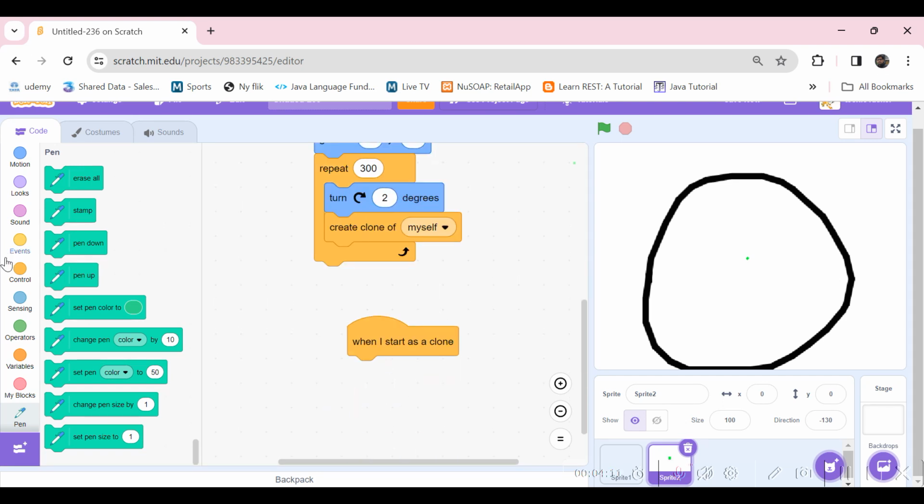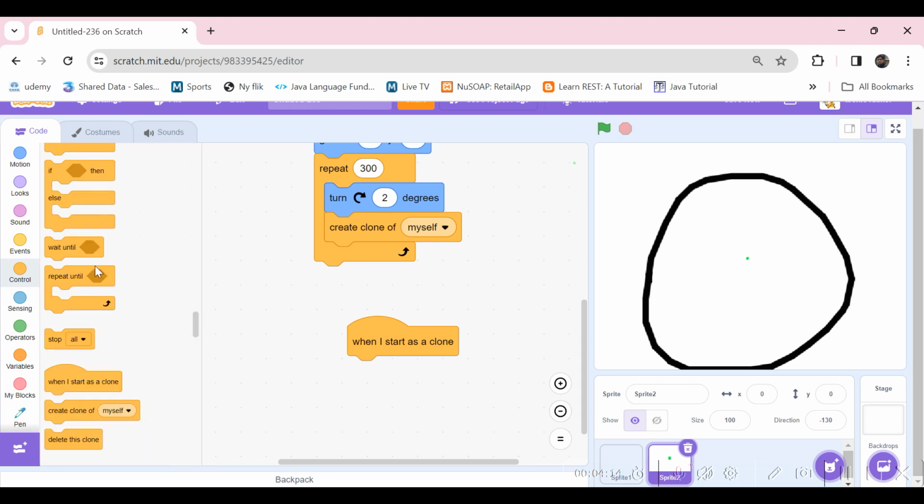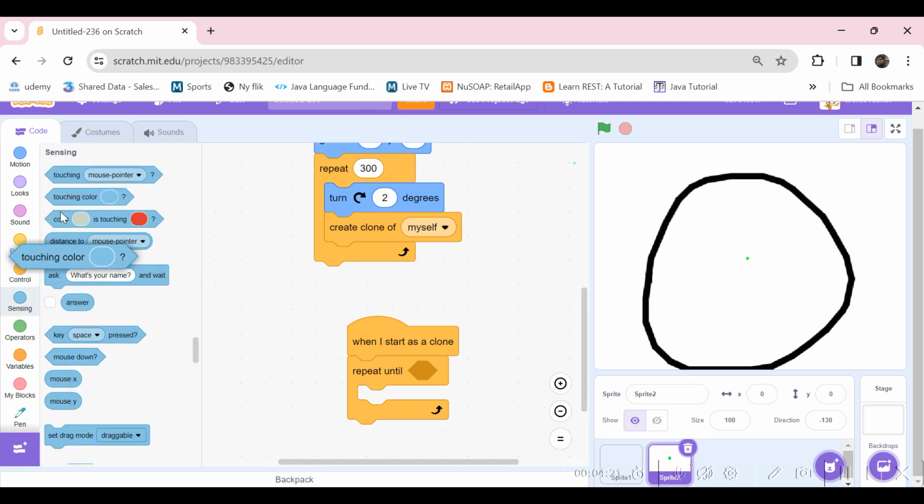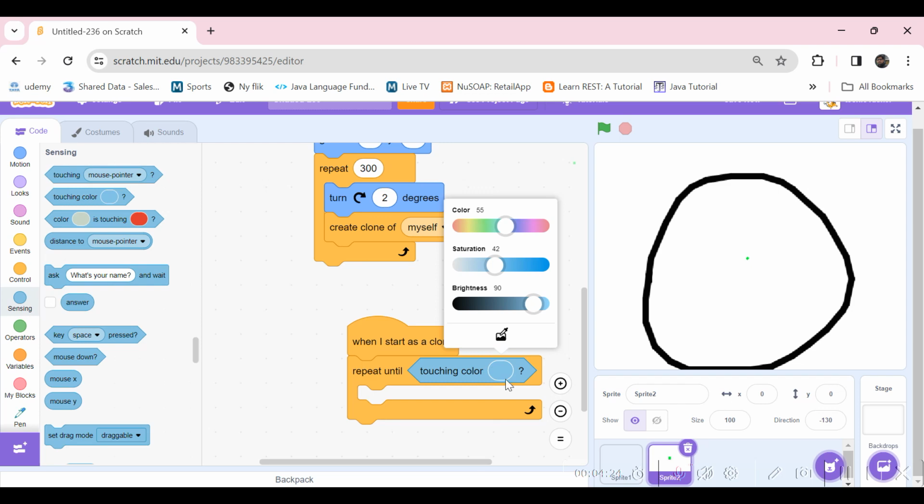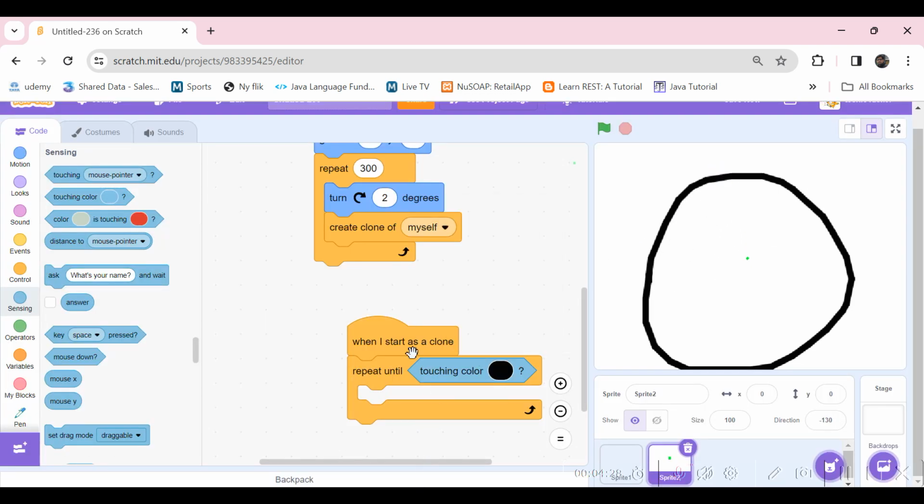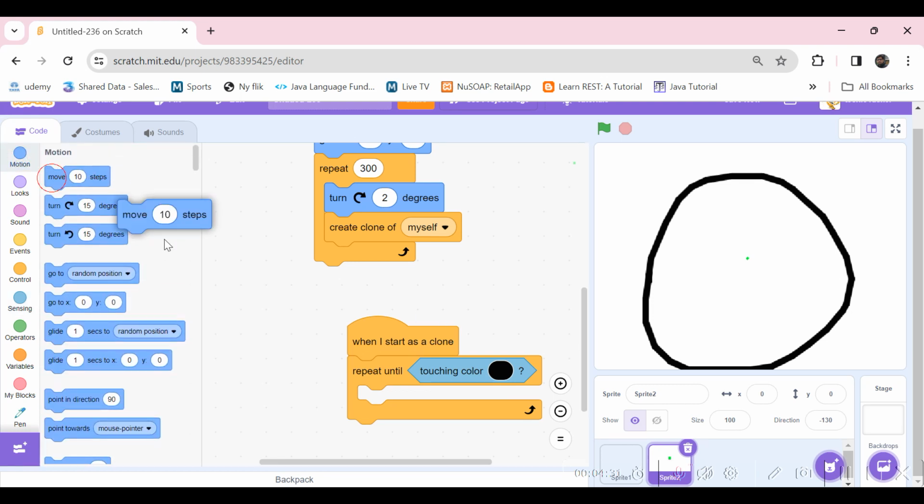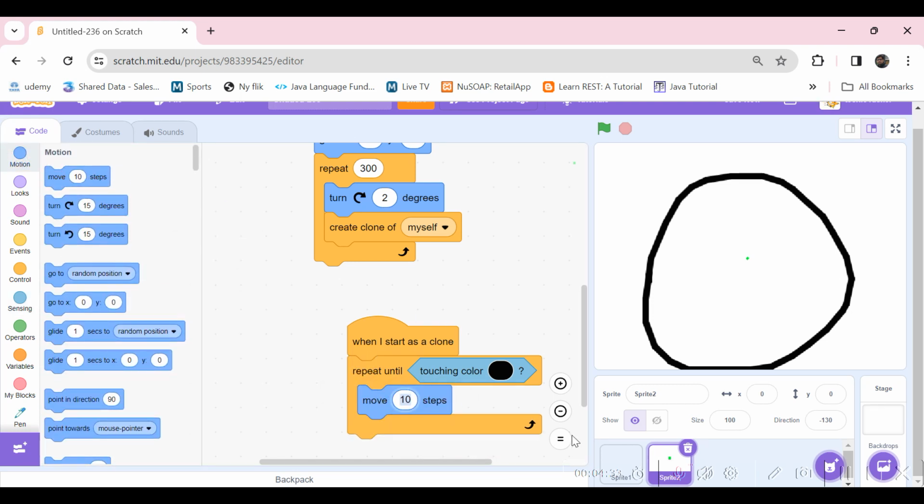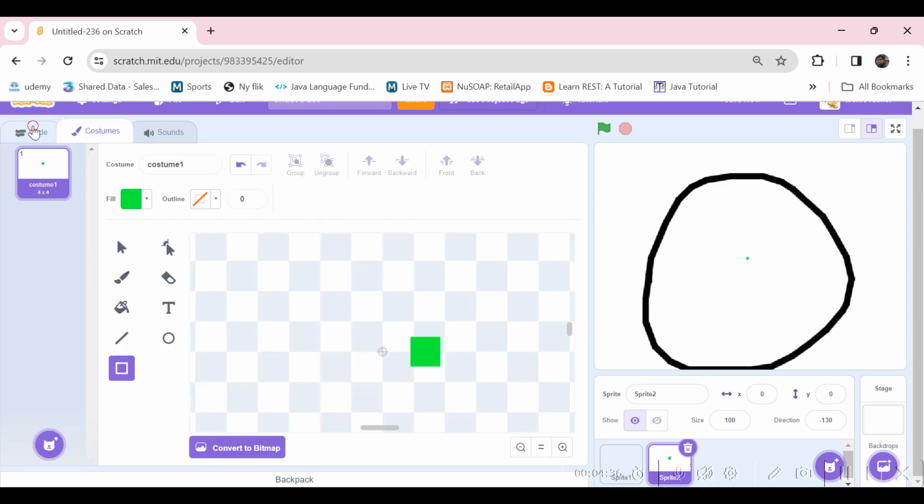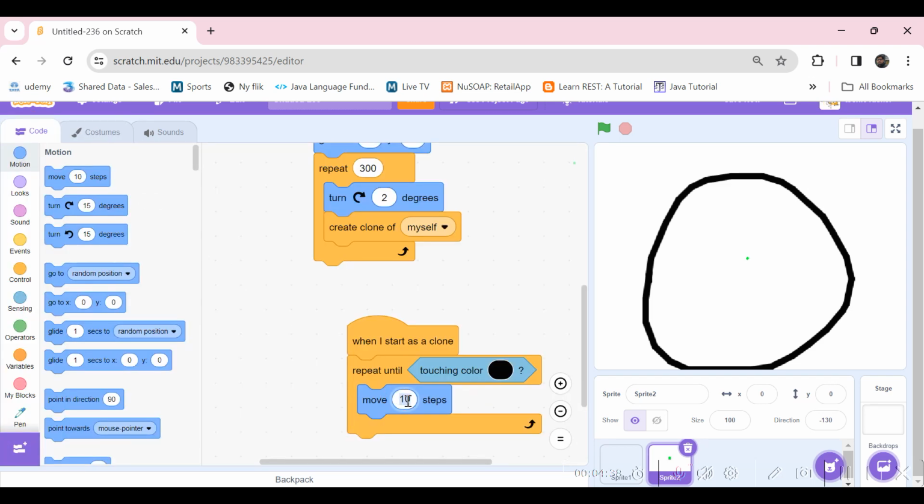And when I start the clone, take a repeat until, put it right here. Let's take the touching color block and select this black color here. Then add a move by, so you need to move by 4 steps. So this will move until it's touching this outline.